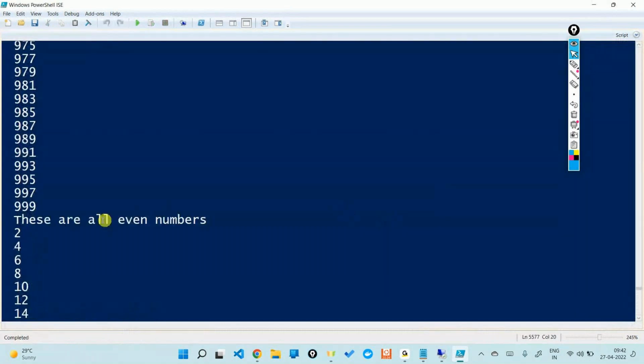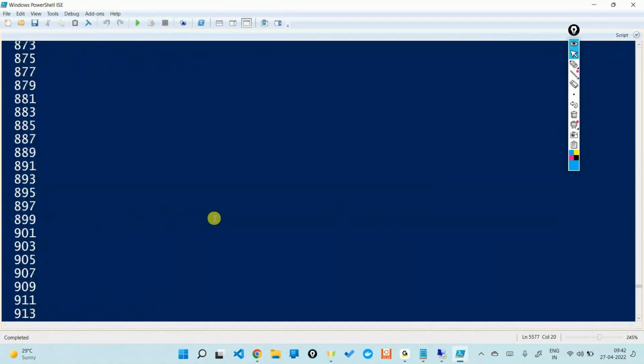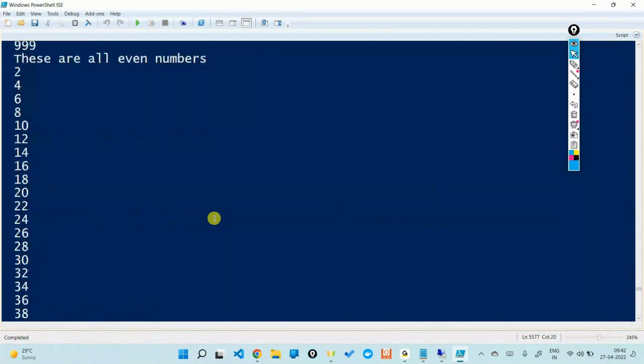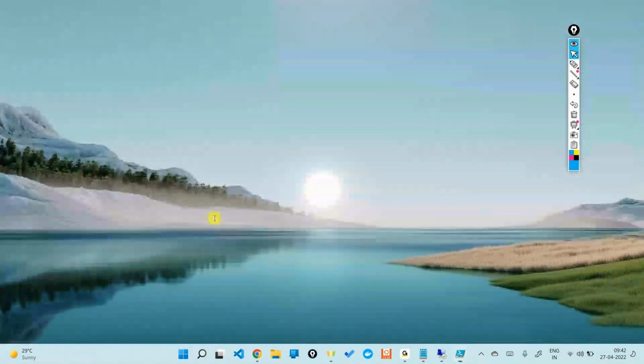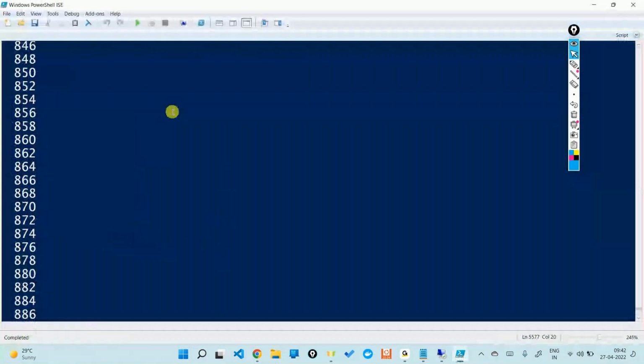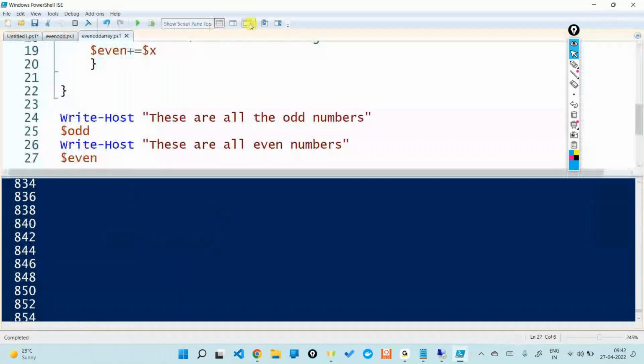So these are all the even numbers. It's only giving you even right now, 2, 4, something like this. Then you have something called odd. All these are odd out here. So these are even, and then above that, all the odd numbers got printed. Getting this? Any questions here, guys? Anything till here?